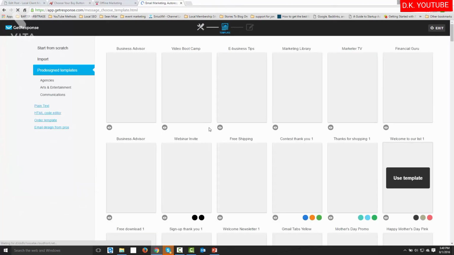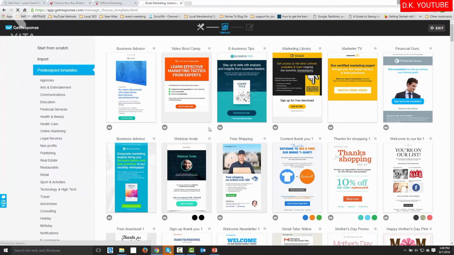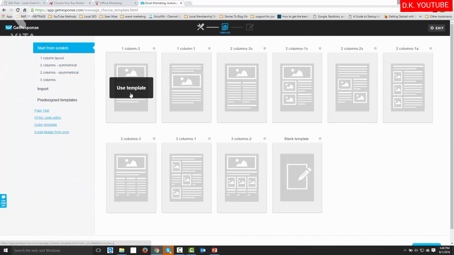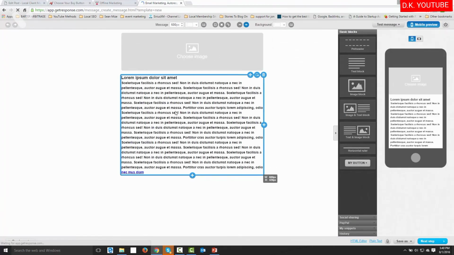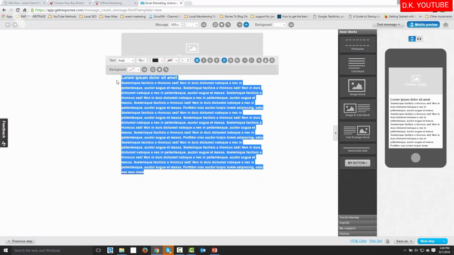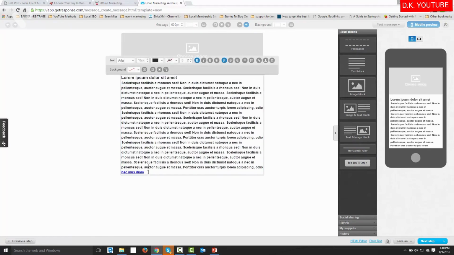And what we're going to do is keep a very simple template. Right, I'm going to start from scratch. If I want to use one of those templates there, I can, if I want it to look good. But again, what we're trying to do here is just make sure the customer gets their content. Now I'm going to go here in GetResponse and eliminate a lot of this for now.